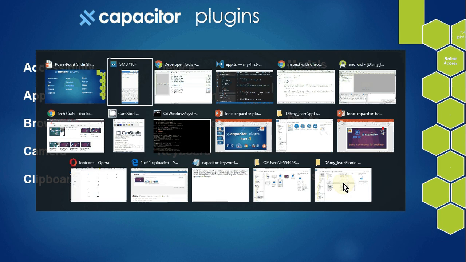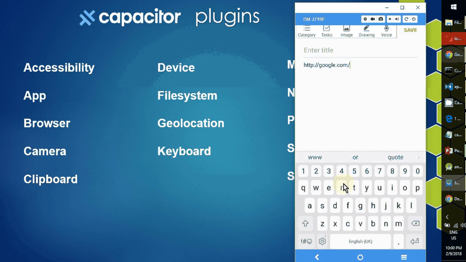So switching back to the application is smooth, very smooth compared to Apache Cordova.